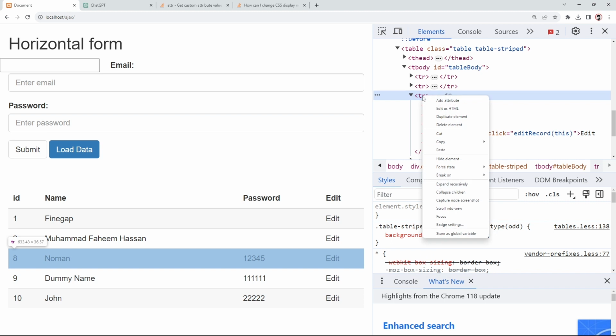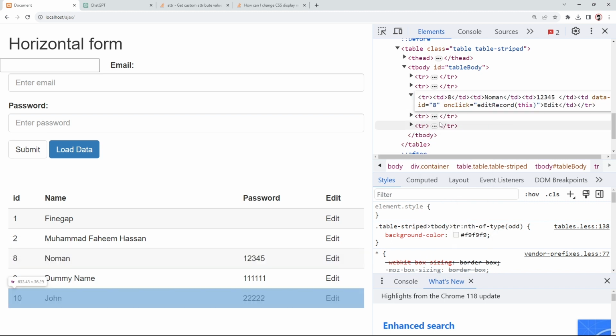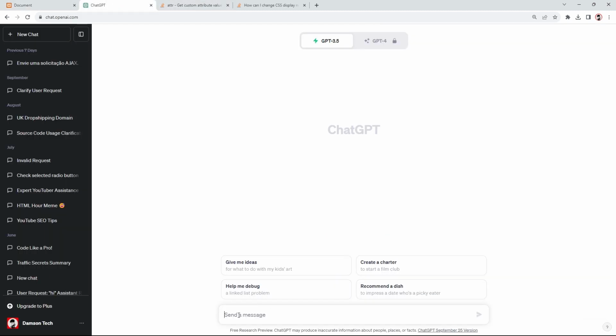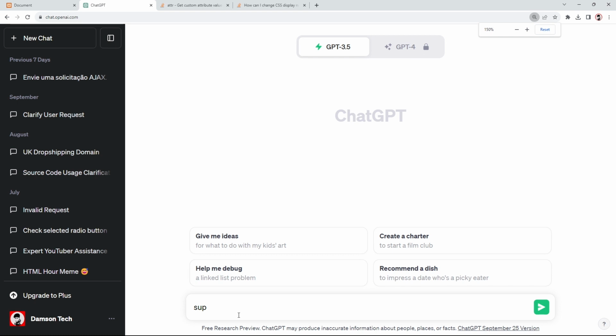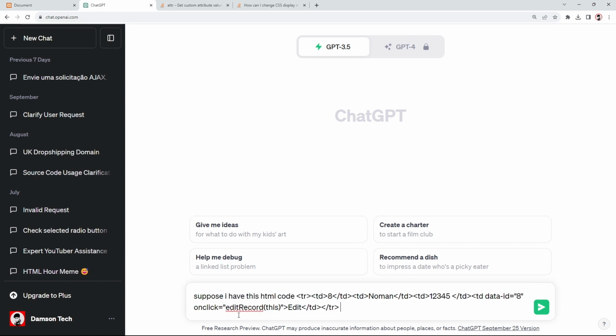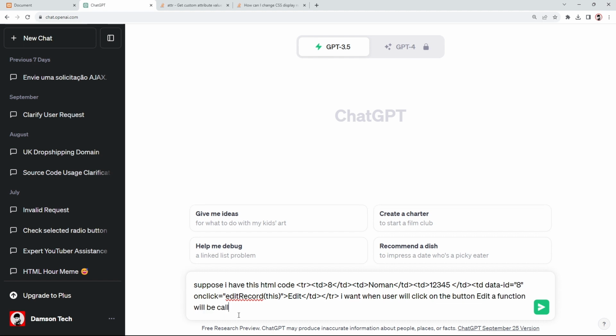From here, let me click on this edit. I will copy this complete HTML code here and I will ask ChatGPT, let me zoom this. I have this HTML code. So here I have pasted that code. I want that when the user clicks on the edit button, a function will be called. Which function is that, which we have mentioned here?